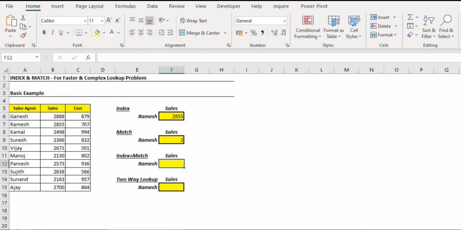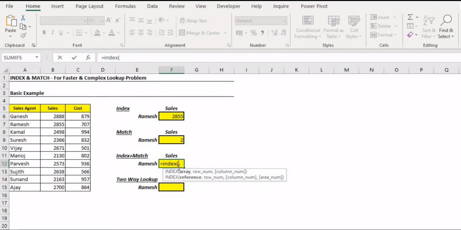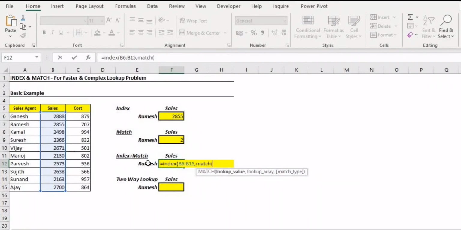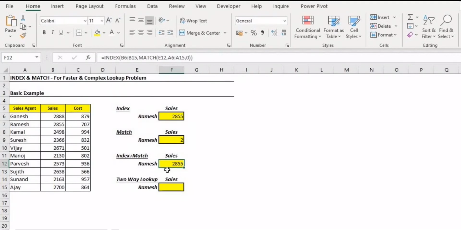Now let's understand index and match together. First I will apply index, bracket open. I want the sales information, so I will select the sales column from here to here. Now instead of writing 2, we will apply the match function. I am interested in looking for Ramesh, comma, the lookup array is this, which is exactly the same as in the index function, comma, exact match. We close the bracket for match and for index, and it gives the result of 2855.